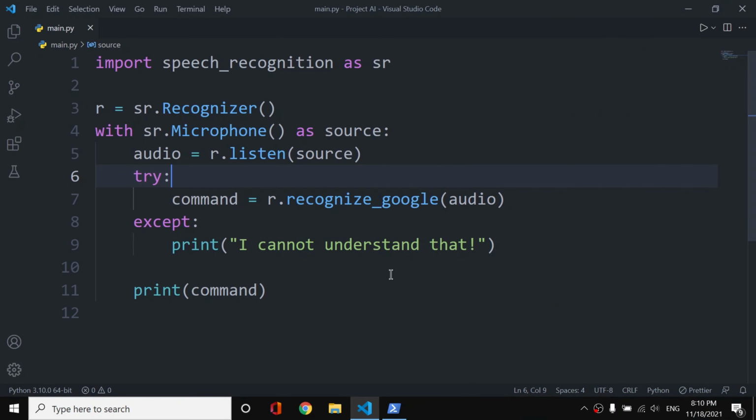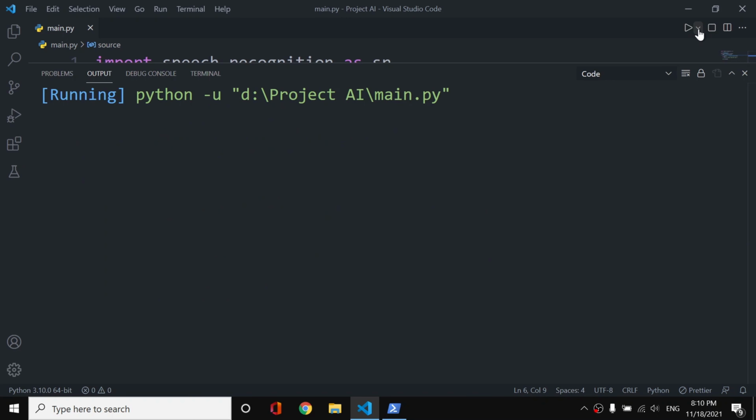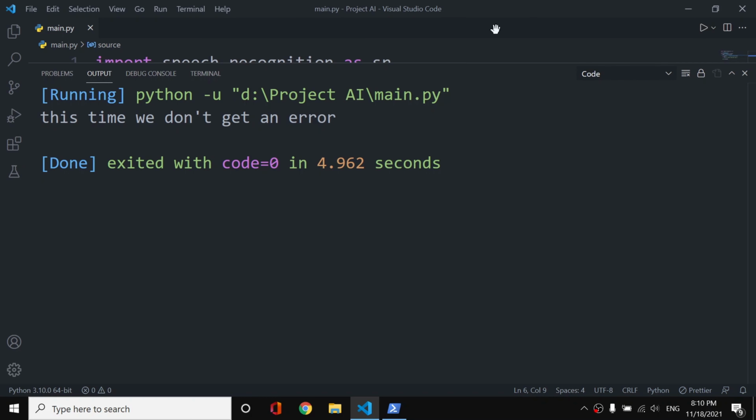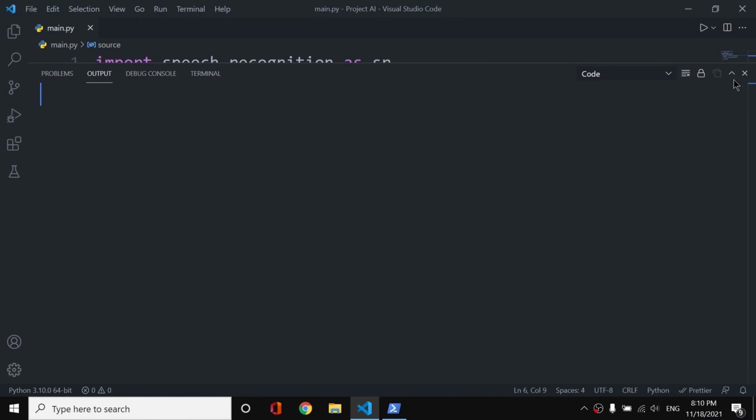Now simply open your Visual Studio Code again, and we will try to run our code again. This time we don't get an error, and as you can see, our computer is listening. So this time we don't get an error, which was something that I said. Okay, so our computer is now able to recognize what we are saying.